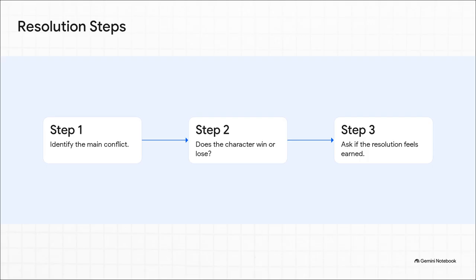Did the character win the big game, or did they lose? Did their heart soften and change, or did they stubbornly stay exactly the same? And step 3, this is a big one, guys, ask yourself if the resolution feels earned. What does it mean for an ending to be earned?